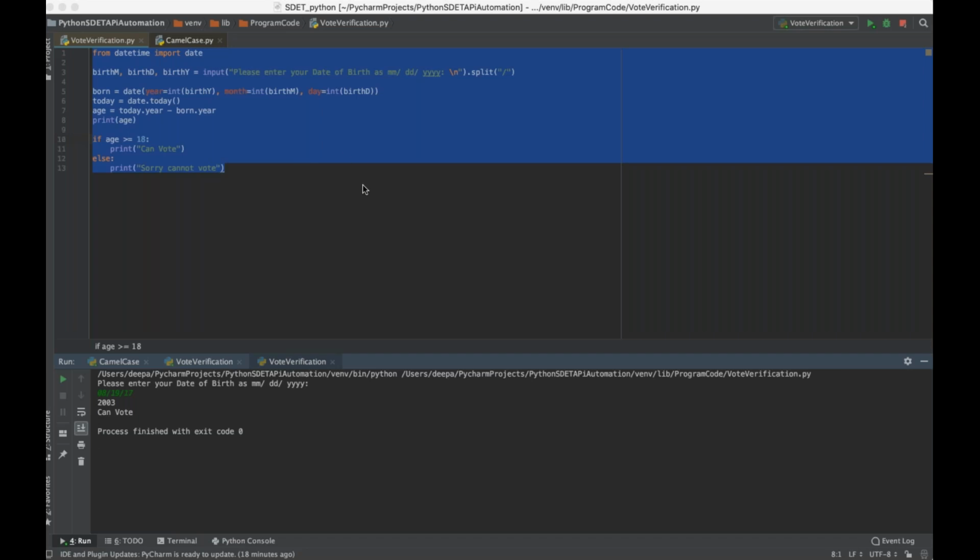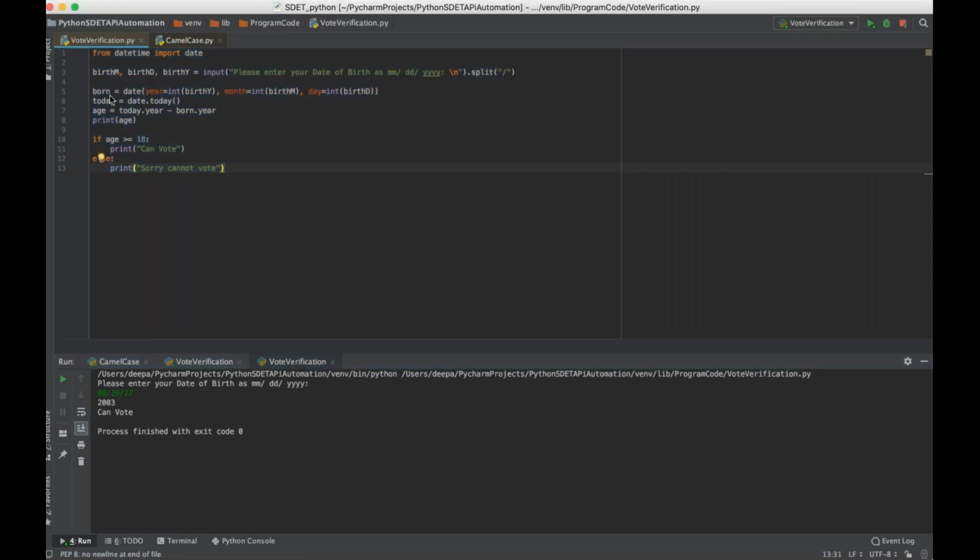And let's see how you're saying born input. I'm getting the year, month, and date, and then I'm putting it in the date. So basically, I'm comparing today's date with whatever date I have in born. Based on this, the age comes in, and once we have the age, it runs through the condition and says whether the person is able to vote or not.